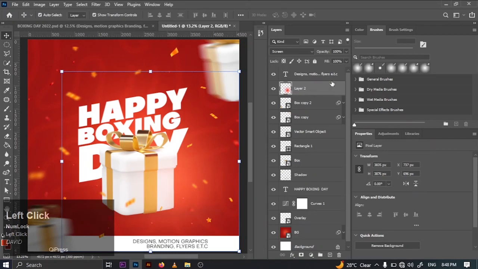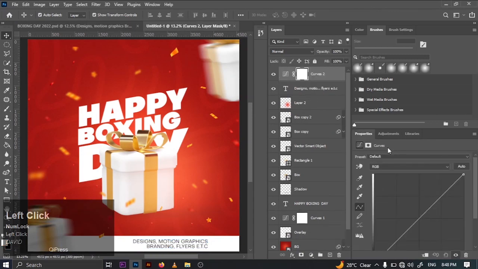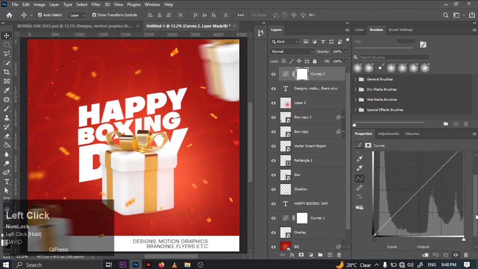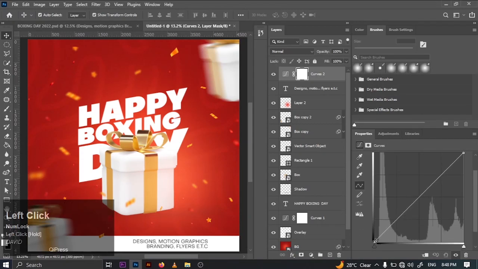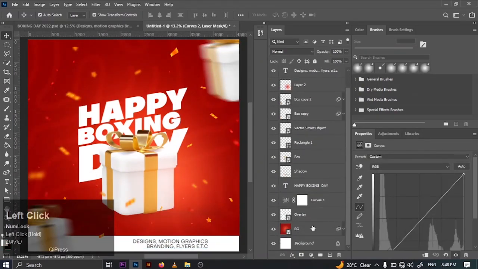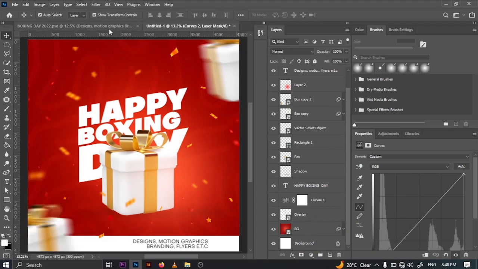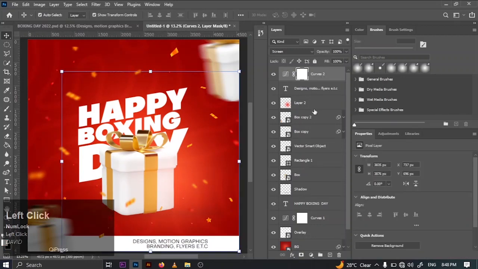Alright, so I'm going to add something to this. I'm going to add another curve here on top. The curve helps us to adjust our shadows, our midtones, and our highlights. So we are going to reduce the shadows here. This down represents our shadows, the up represents our highlights. So we have darker parts, the lower part. So this is it. As you can see, we'll be able to make this design. The look and feel is different, sharp, but we'll be able to make this design.